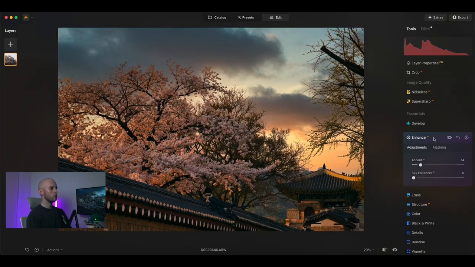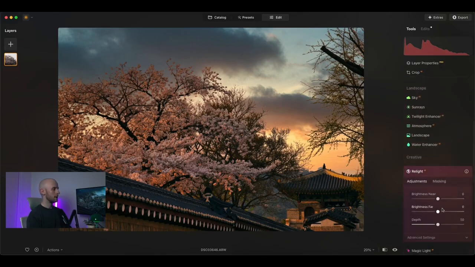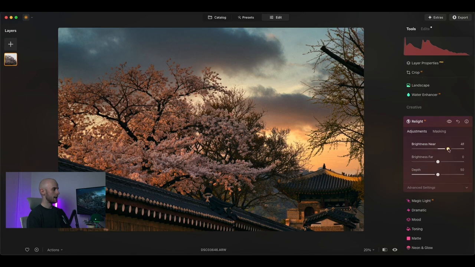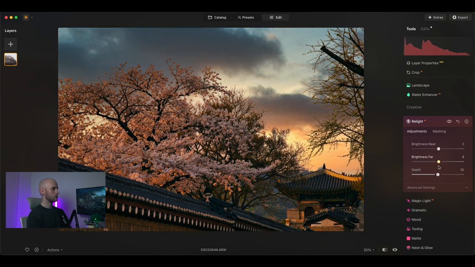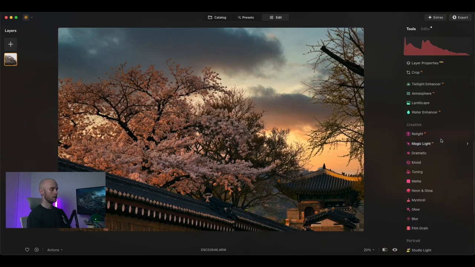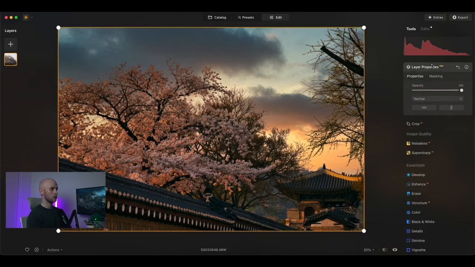Next, let's take a look at the Relight AI tool. And this is pretty cool. So brightness near. You can see that it's adjusting only the brightness on this low wall in the front here, not the rest of the image. And then we've also got brightness far, which is doing everything behind the wall. So it's analyzing my photo and is allowing me to adjust the brightness compared to the depth of my image, which you can also adjust, by the way, as well. You can adjust the depth.